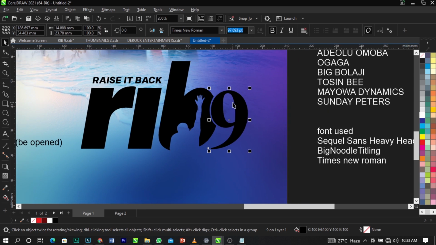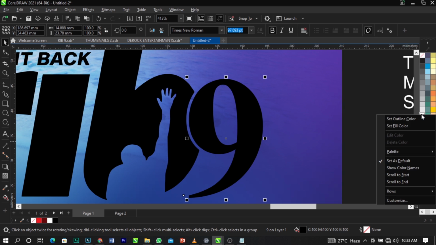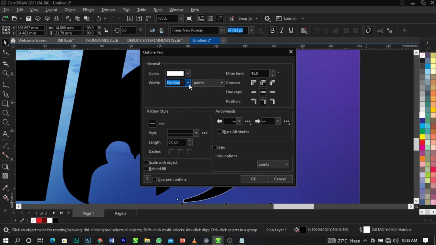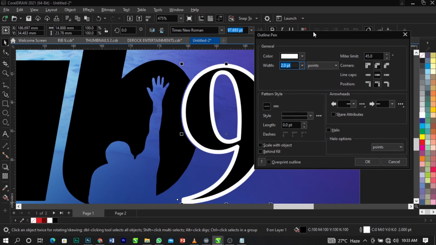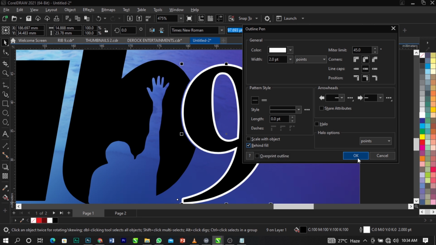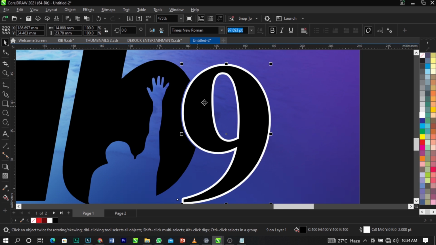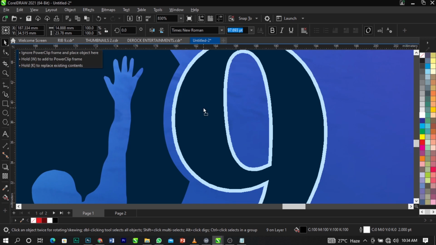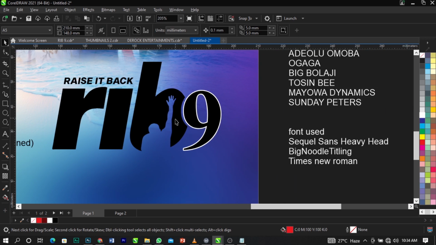So what we're going to do now is give it a white outline. Then let's increase it, let's say 2, and come back to this and select behind fill. Then click on OK. So let's scale this one, let's bring it back a bit, leaving us with the cutout.